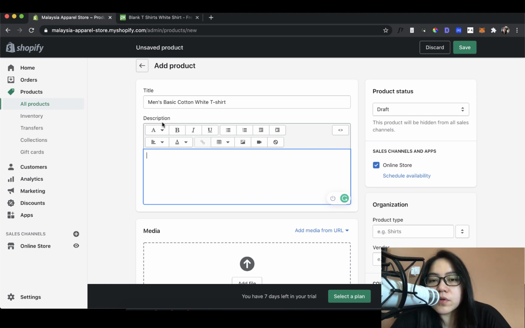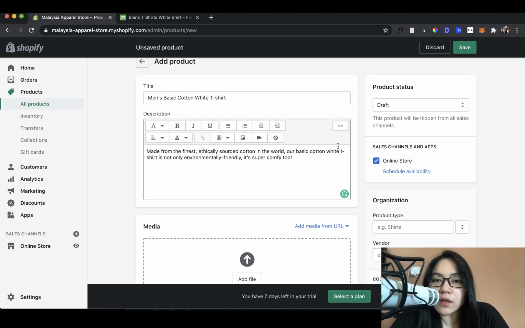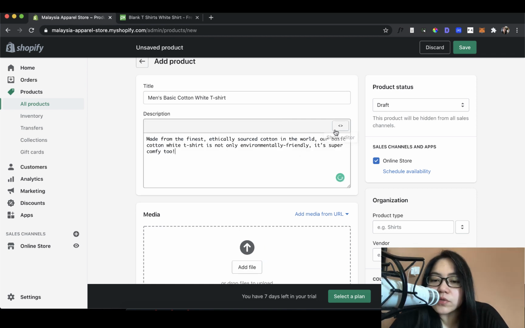Moving down, we have the description field. This is where you have the opportunity to share more about the product that you're selling. This is where your customers can get to understand more about your product, its qualities, for example, where it's made, and some of the unique features that makes it stand out from the crowd. For instance, I could add a short description like this. Made from the finest ethically sourced cotton in the world, a basic cotton white t-shirt is not only environmentally friendly, it's super comfy too. On top of text, you can even add pictures, videos, tables, and more using the HTML editor.